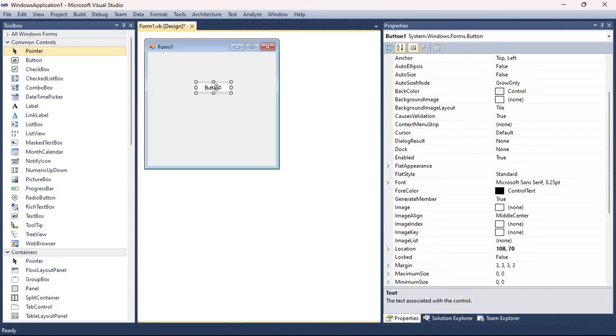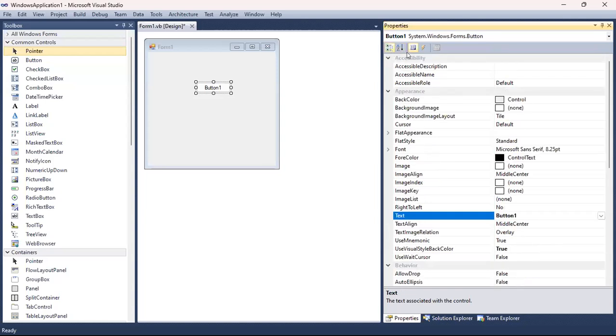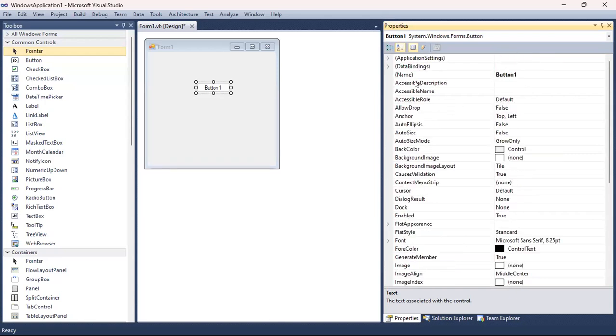Once I have my button here, I can now set my properties. When I right click, I can go to properties, then it will open the property tab for me. Now the property tab is just like we saw in the Excel VBA. It's just the same. You can have it in alphabetical order or in categories. I'll maintain the categorized approach.